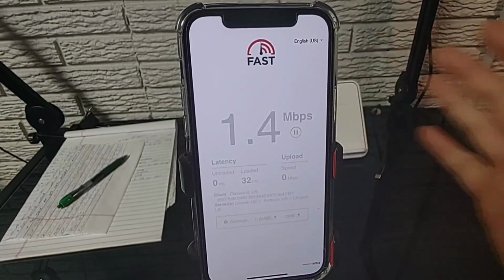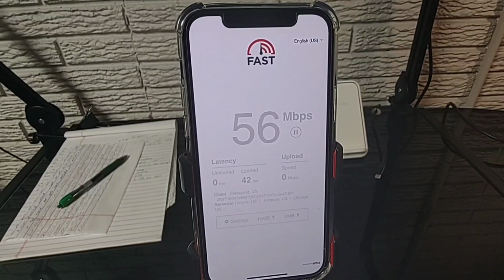Let's start that one over. All right, here we go. All right, so this is our second fast.com speed test, and it's a lot faster than even the first one.